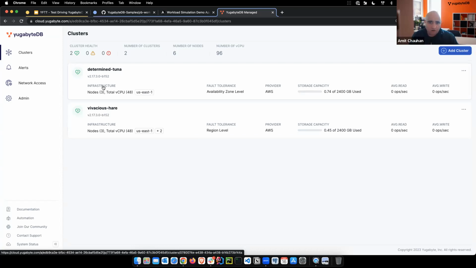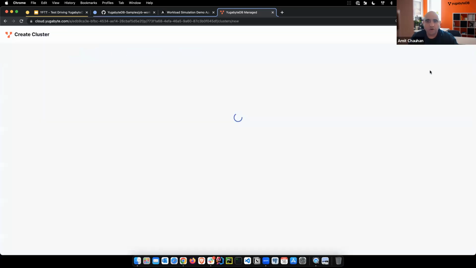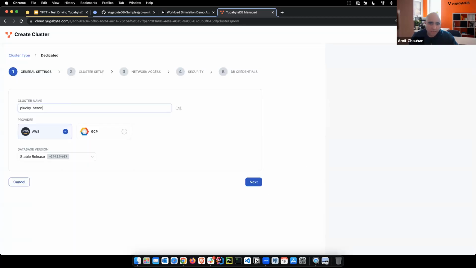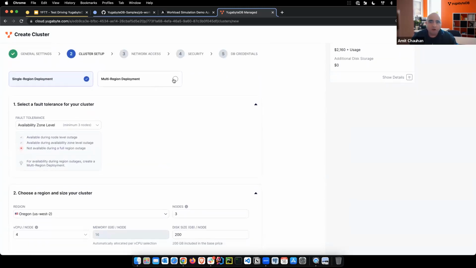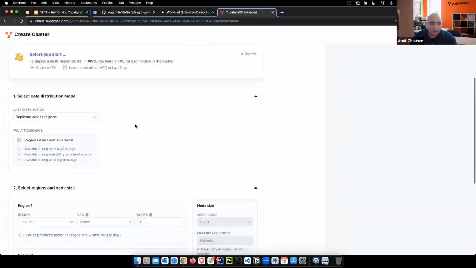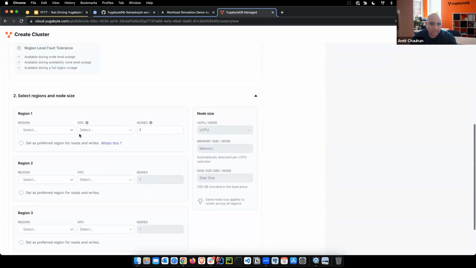And I already have created these two different clusters in here. One is spun across 3 regions, and one is a single region multi-zone. But I want to quickly show you how easy it is to create a cluster once you sign up on cloud. You go in, give your name, and choose your provider. We have AWS and GCP right now, and Azure is coming very shortly. You choose your database version, and then a single region or a multi-region deployment. In this case, I'm choosing multi-region.